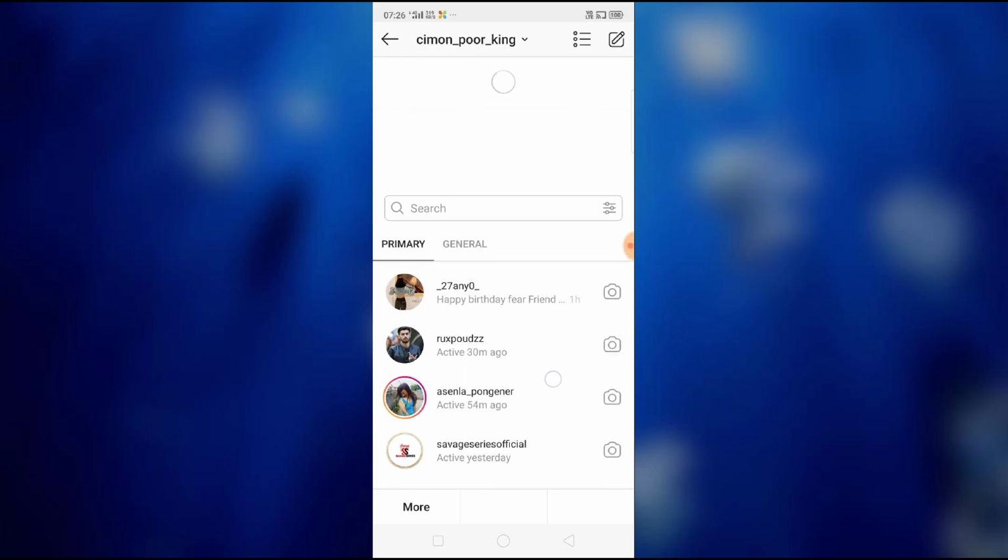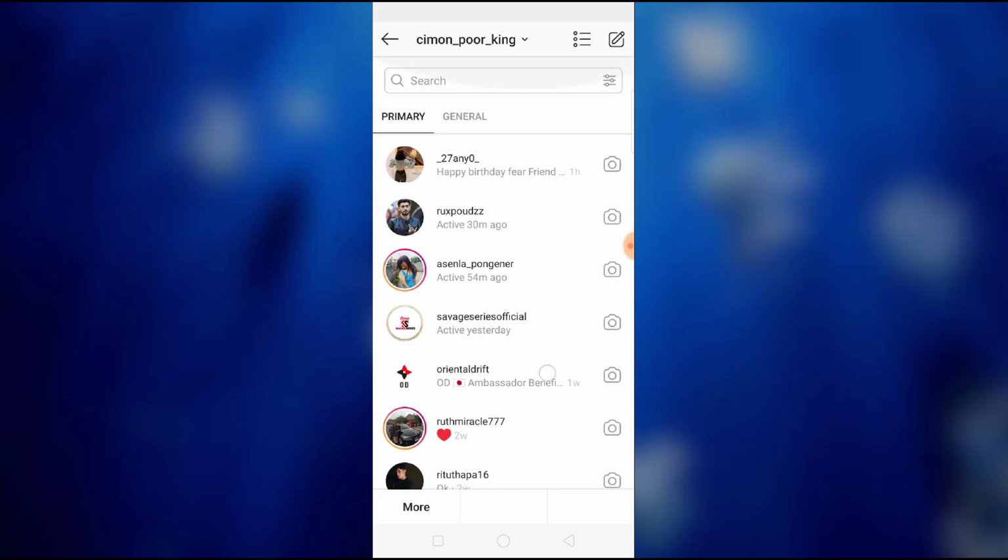Yeah, it is done. So this is how you can fix your problem, Instagram notification not showing problem on Android device.